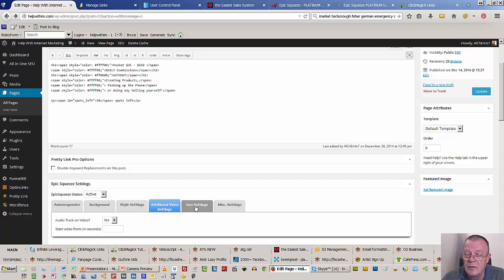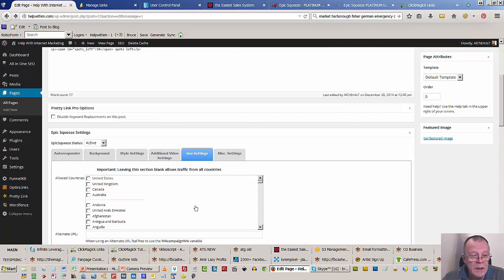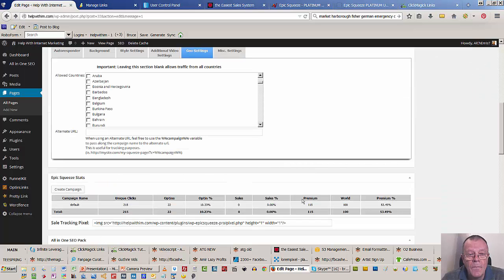The geo settings. Geo-targeting is quite important these days. If you only want people in those 4 countries, what they call tier 1 countries, to go to your website, then you check all these, and then the other ones will go to an alternative website. It could be a sales page, it could be a ClickBank page, you never know. You can pick up sales that way. I'm not doing any geo-targeting at the moment. Most of my geo-targeting is already done in my lists.